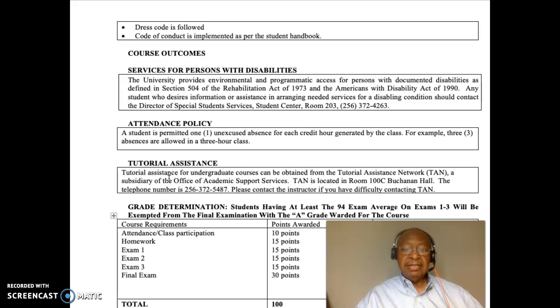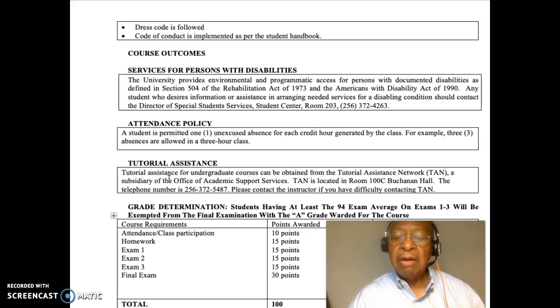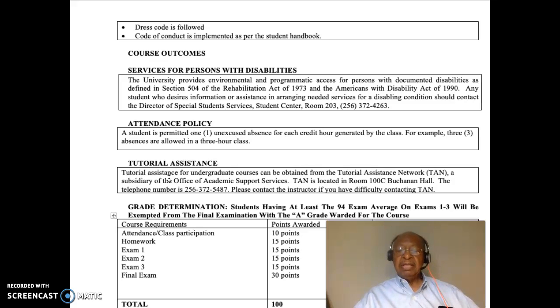Now on to the grade determination. Students having at least a 94 exam average on exams 1, 2, and 3, or 1 through 3, will be exempted from the final exam with the grade A awarded for the course. So that's a good thing.